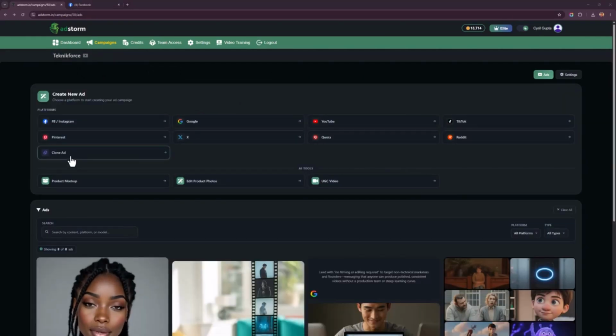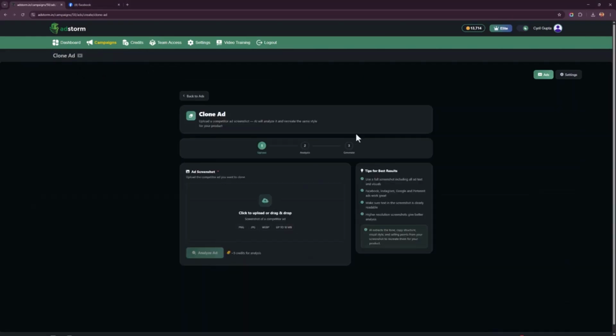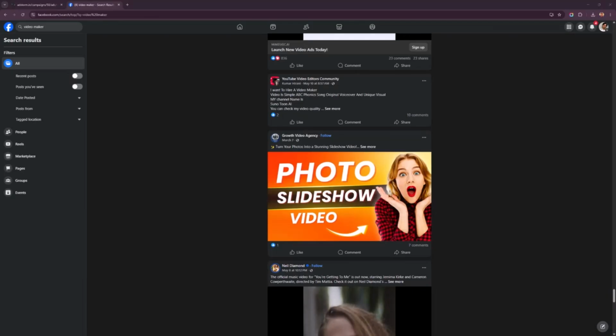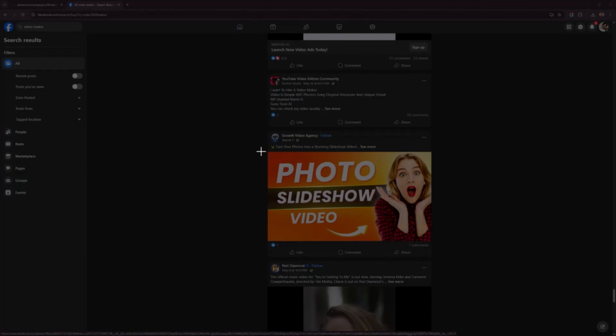Alright, now let's take a look at a cool feature, clone ads, that I told you about earlier, that lets you clone other people's ad and make your own. So I'm going to go to Facebook and find an ad that I like. How about this one? I think the screenshot's pretty good, so I will just take it.